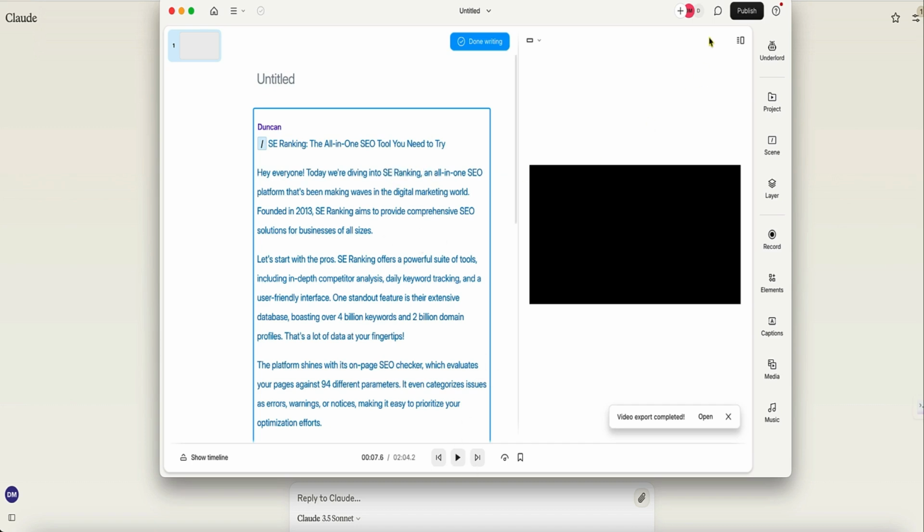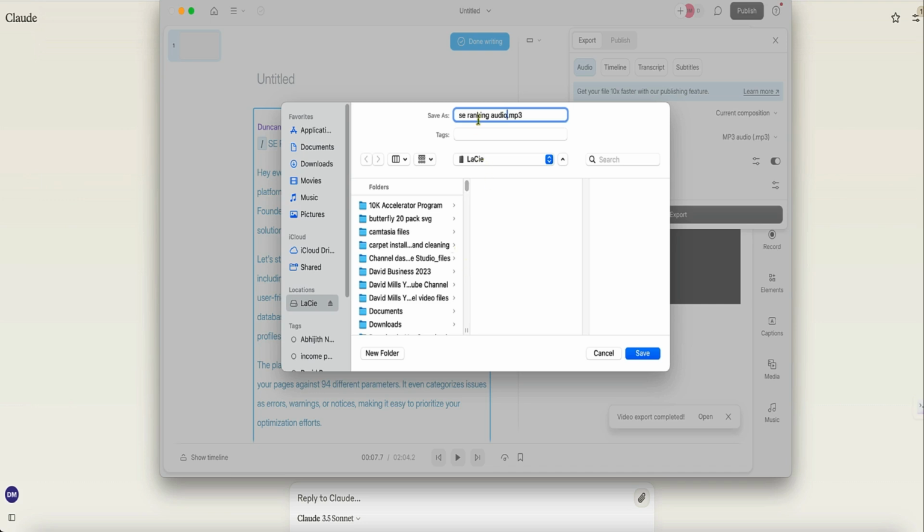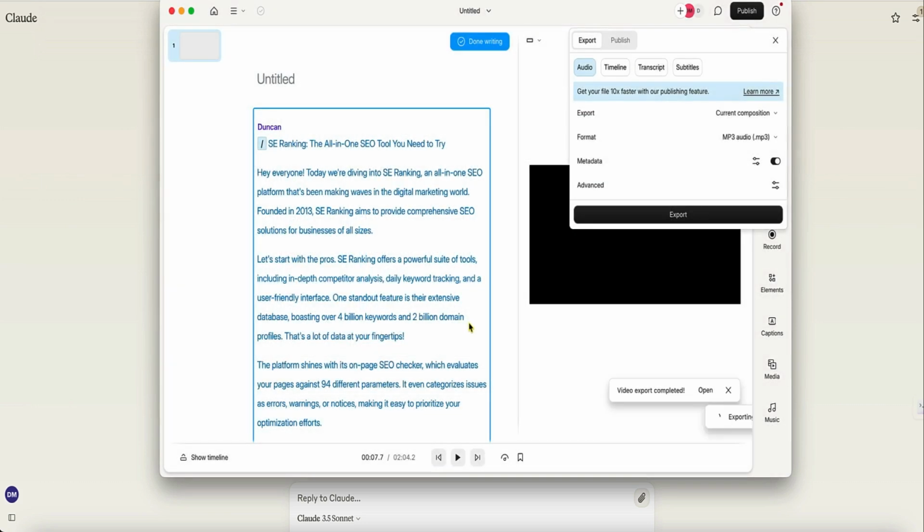Okay, so it looks good. So now what we'll do is we'll publish and we will export this as an audio file. So it's an MP3 format file. We'll export that and we'll label this SE Ranking audio file, MP3, push save. Now we have the file that is now saved and completed.